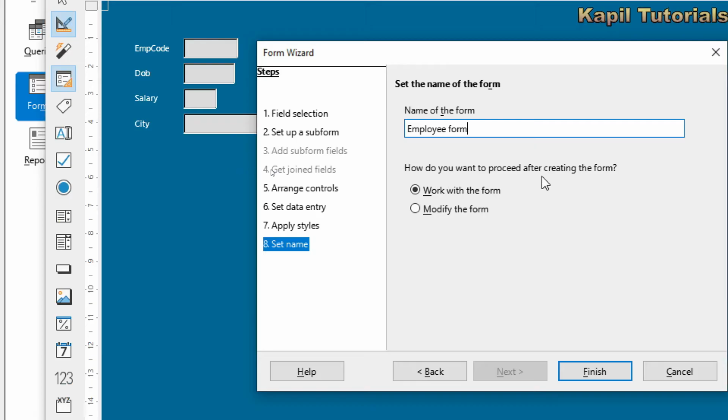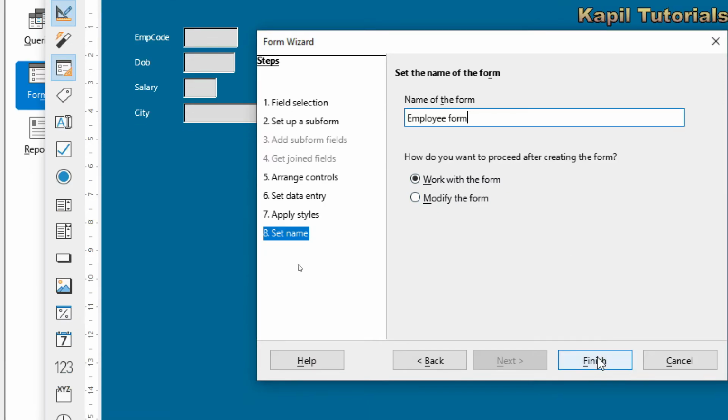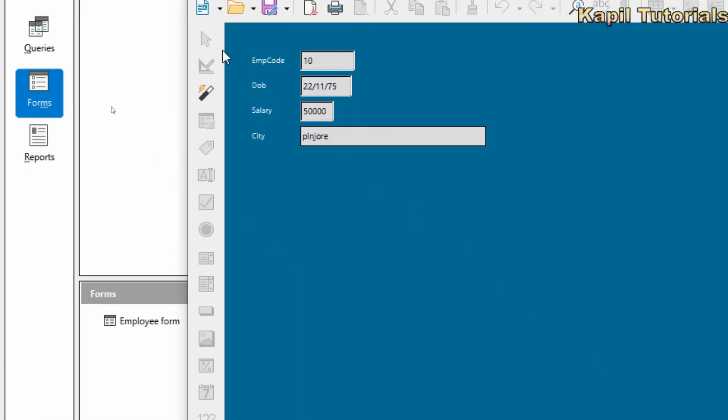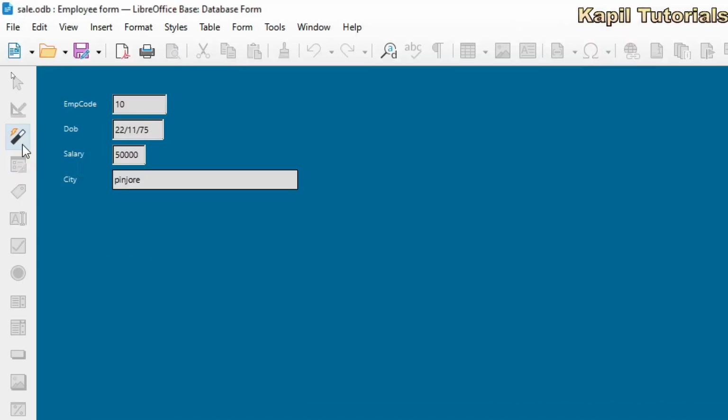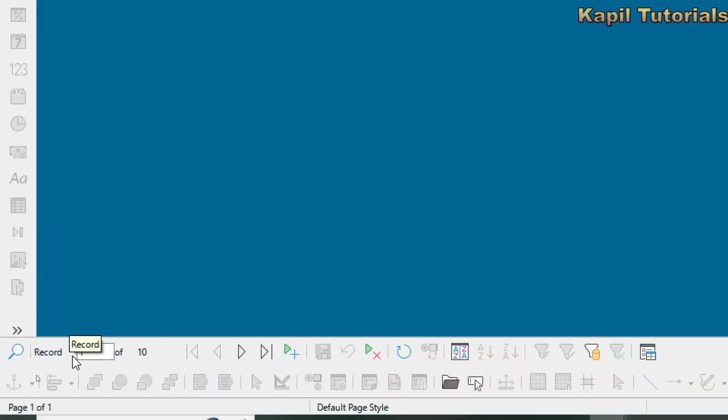How would you want to proceed after creating the form? Work with the form, modify the form. So I want to work with this form. Click on finish. You could see here the form is looking something like this. And you could see here two controls at the bottom.